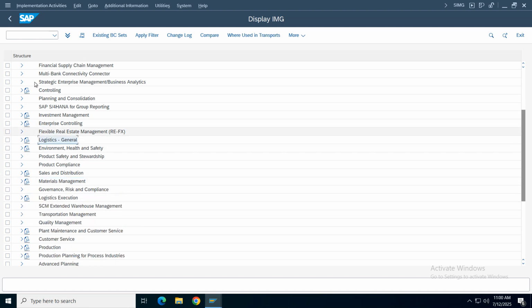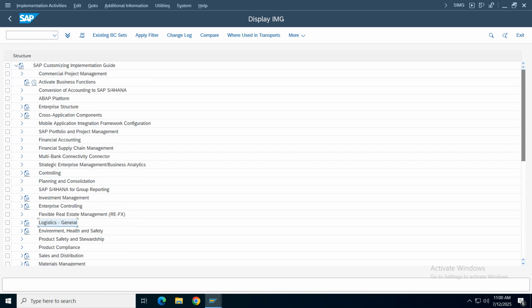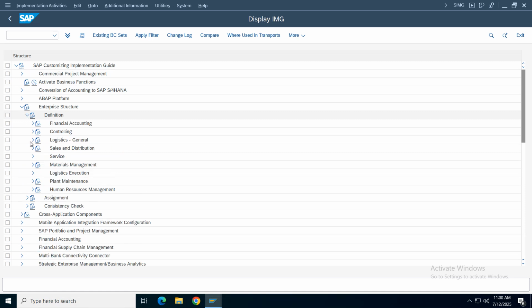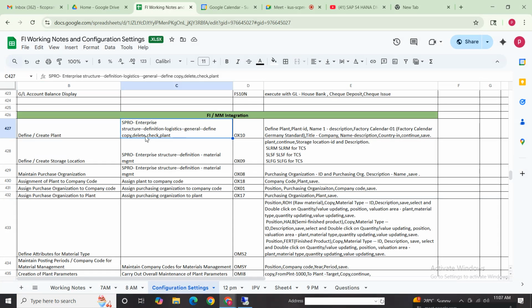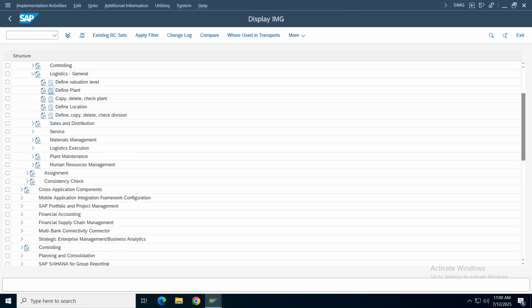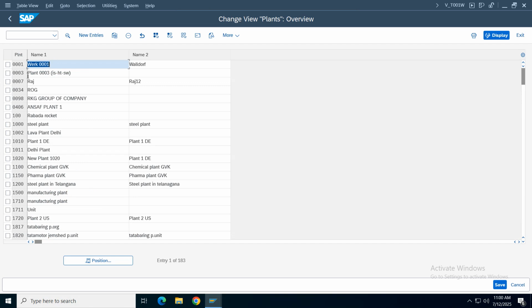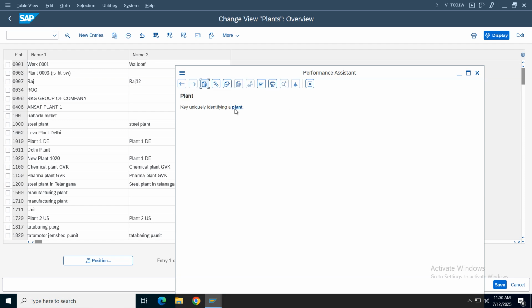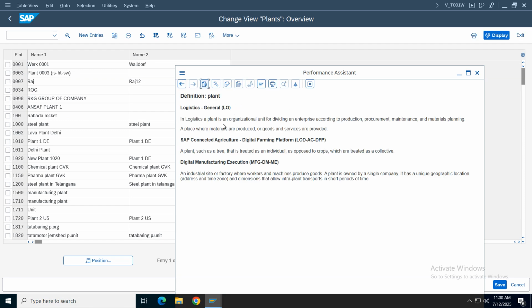Now we are defining the enterprise structure, sir. Under enterprise structure, the definition. Even I don't remember where exactly we create plant. Plant comes under Logistics General. So under Logistics General, define plant. Now we are starting with the plant. So plant is a place. If you want to see the definition, you can go ahead and see the plant definition by clicking on the F1 key. It's a standard definition of plant. So basically it's a place.